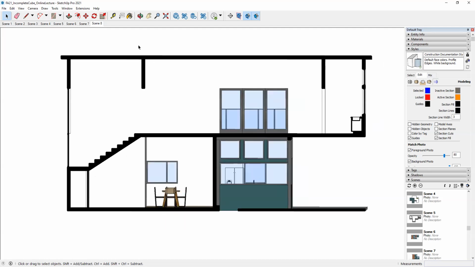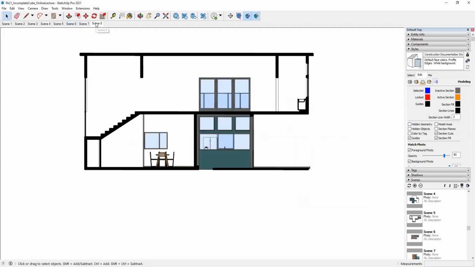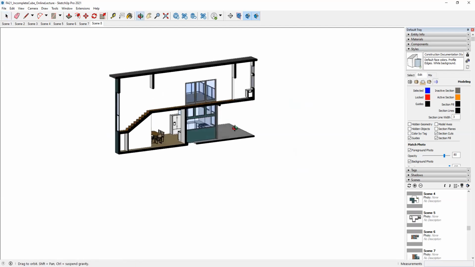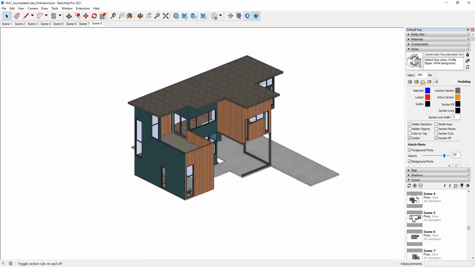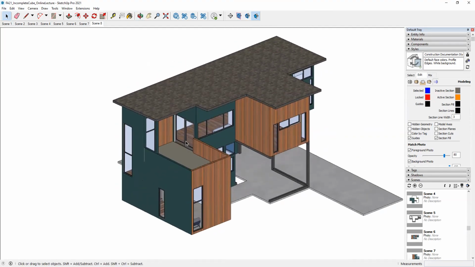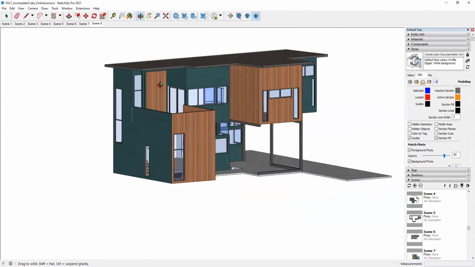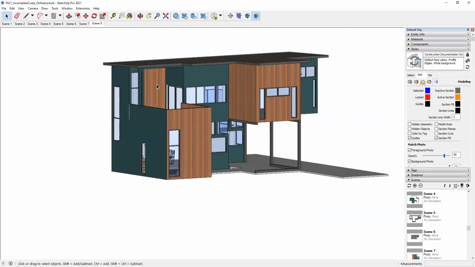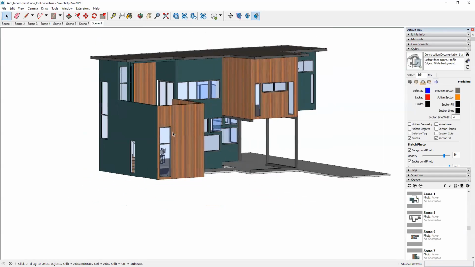Okay. So now we have elevations, we have our section cuts. The last step is going to be our interior elevations. Okay. Now, interior elevations is essentially a mixture of an elevation and a section. Okay. Interior elevations are vertical views of a particular interior space.